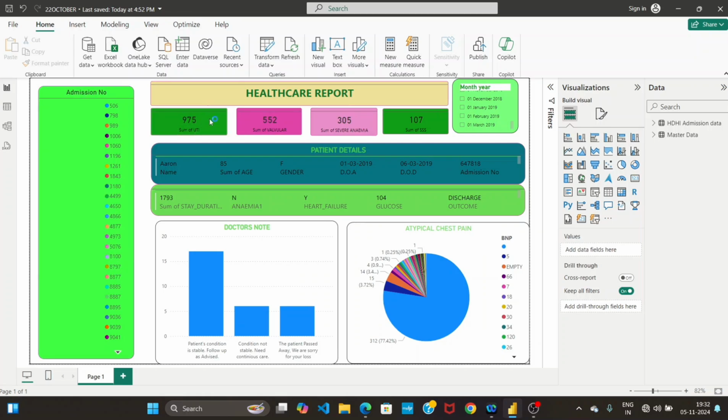And here you can see the total number of UTI, the total number of valvular, the total number of severe anemia, and the total number of triple S, that is sick sinus syndrome. And here you can see the month and year. So why are we creating this kind of chart? Let me tell you this.